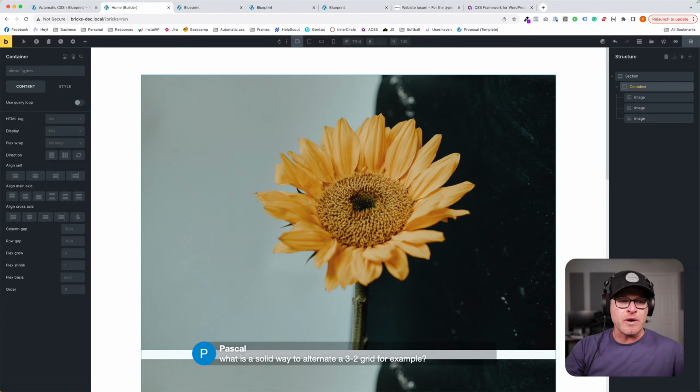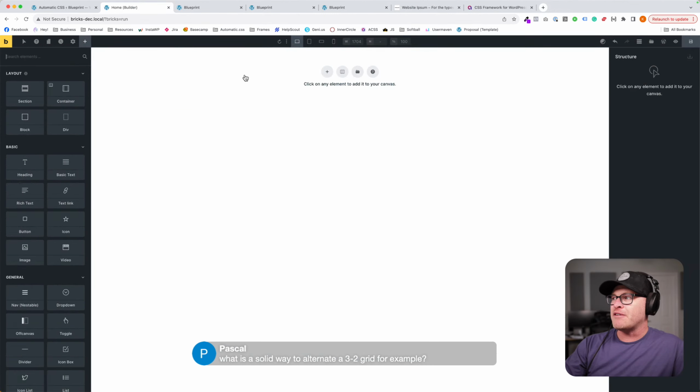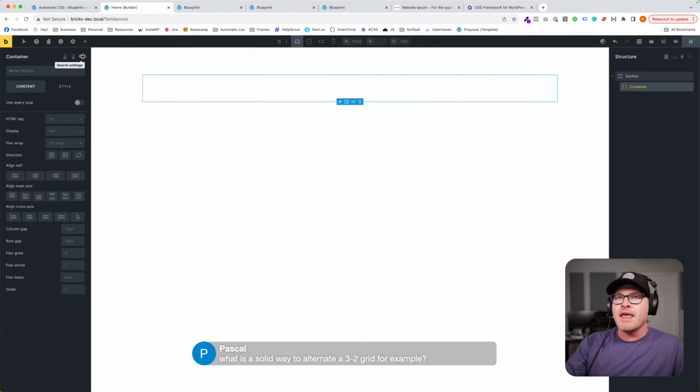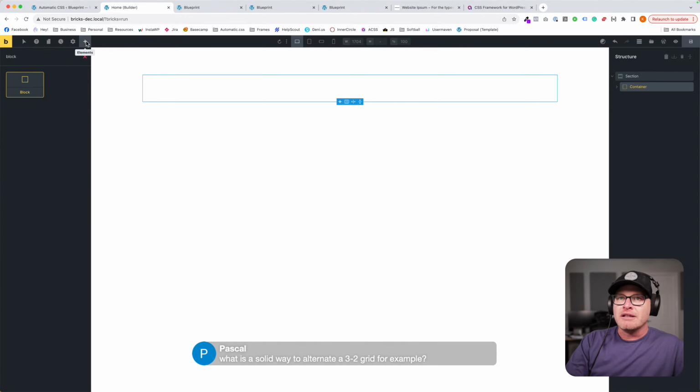Okay, what is a solid way to alternate a 3-2 grid, for example? Really good question. Let's see if we can remember this off the top of my head. So let's go with a section, and let's go inside of this container. This container is going to be our wrapper. Let's go with a block.